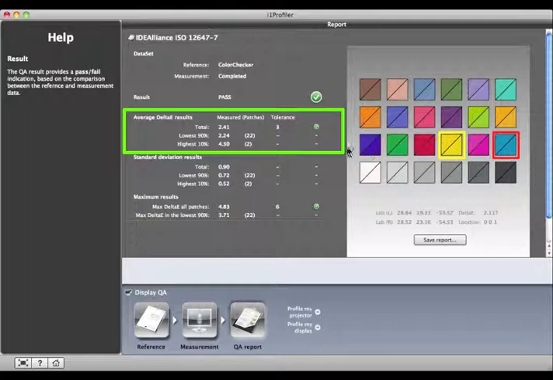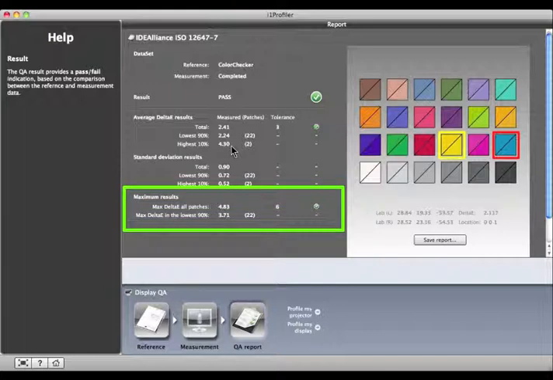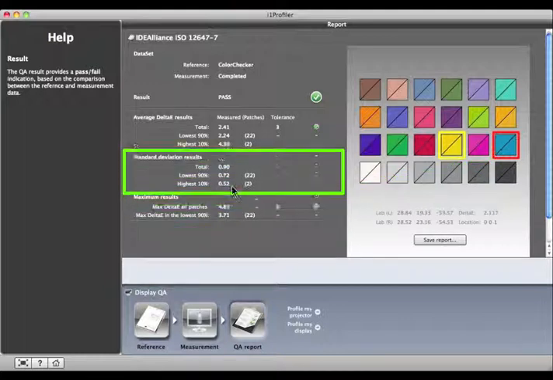The average delta E of these patches, 4.3, can be found here next to highest 10%. Under Maximum Results, the max delta E describes the worst patch of all, this red one right here. It's almost 5 delta E. This standard deviation section shows how far your measurements are deviated from the expected values.